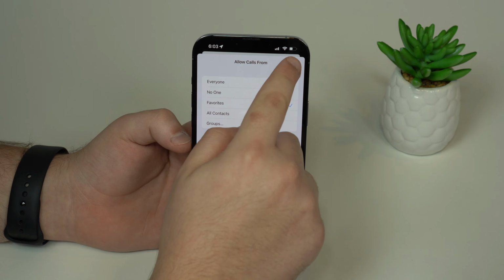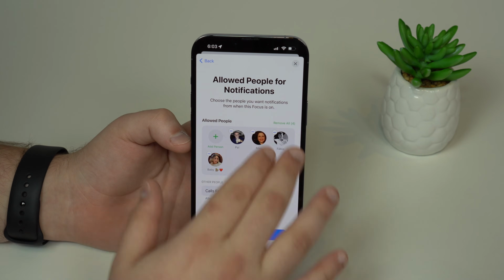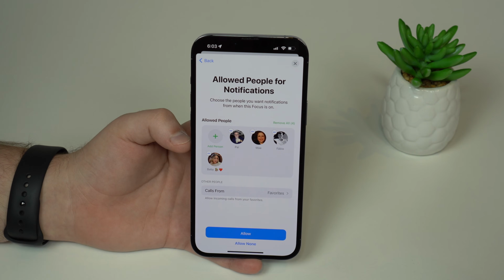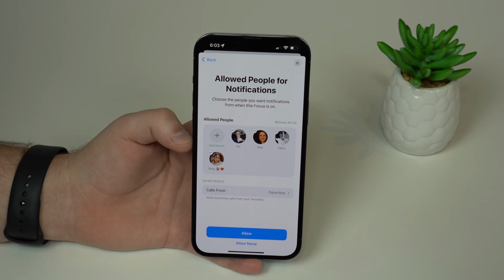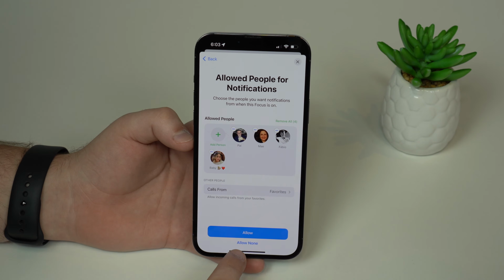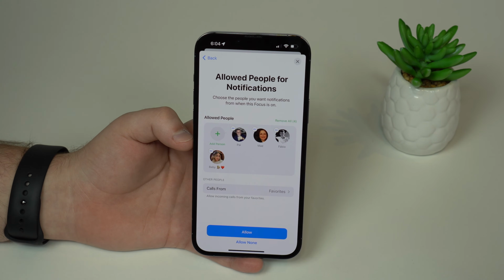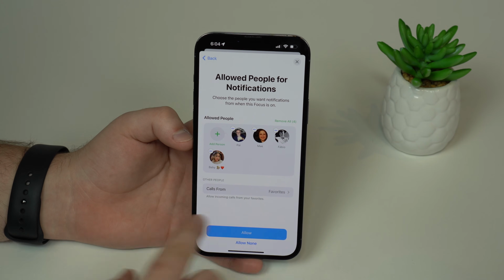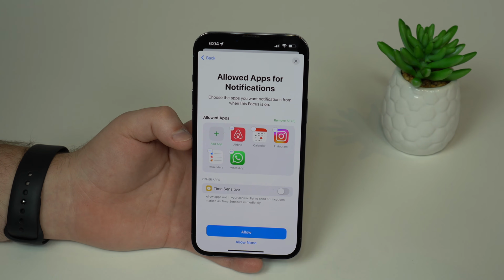So I'm gonna tap on done. So then I already have here notifications, and I already have here calls from. Of course, if you don't want anyone to disturb you when you are creating your focus mode, you can simply tap here allow none. So no calls, no notifications, absolutely nothing will actually go through. You get no notifications at all, absolutely nothing, all right, if you choose allow none. Maybe that's the case for you. So let's go to allow. So then I have allowed for those people, for my favorites in my case.